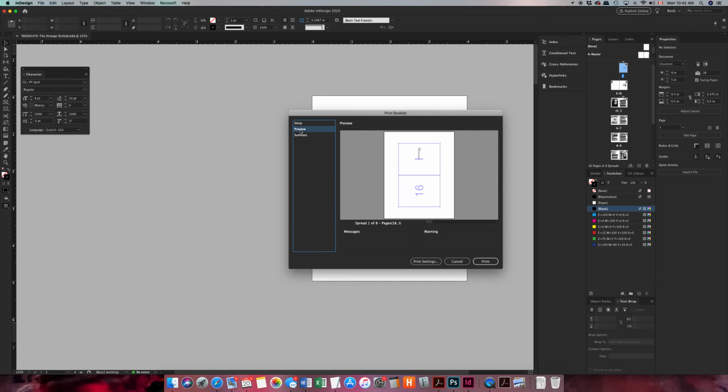I'm going to go over to my preview, and I can see that it's showing me my first page there, and my last page at the back, so that's correct. It's also showing me my Roman numerals there. Let's go through and make sure that our printer spreads are set up correctly.